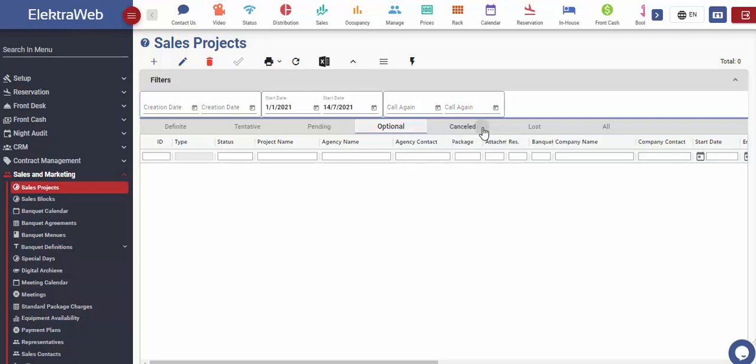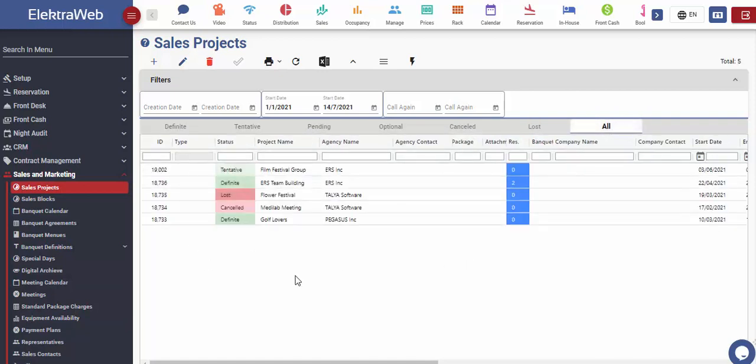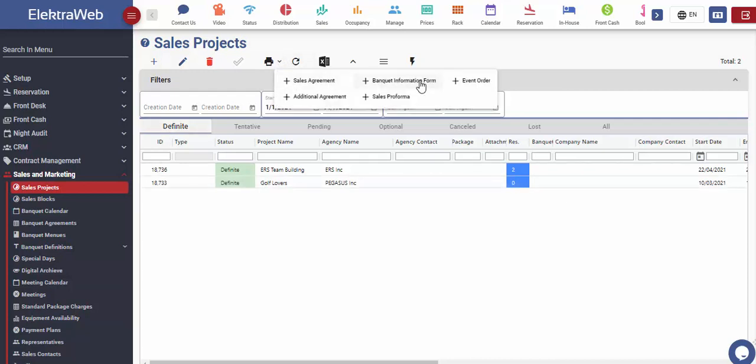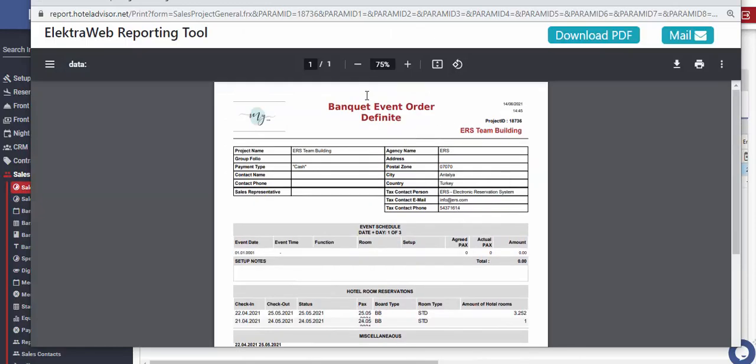If this event was cancelled, it will be placed under the Related tab, and if it is lost to a competitor, it will be placed under this tab. Based on the status choices we make, the reservations under these sales projects will be sent to waiting or cancelled lists, and forecasts will be affected by these choices. Therefore, this is important information. There are several printing options for projects such as sales agreement, banquet information form, event order, etc.